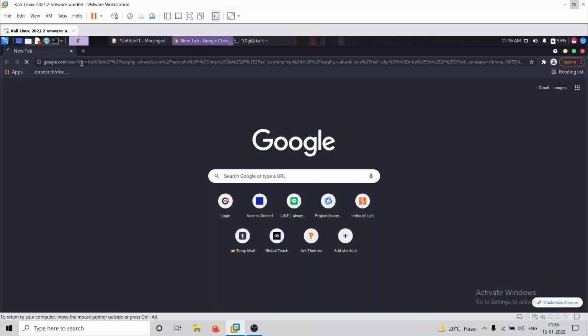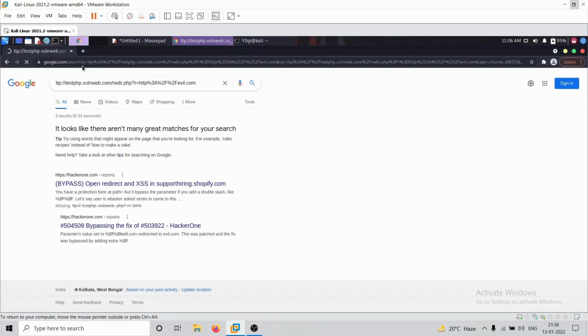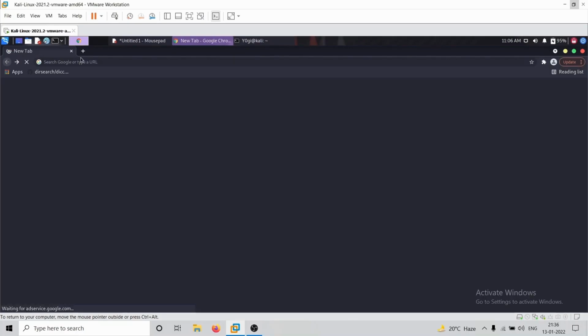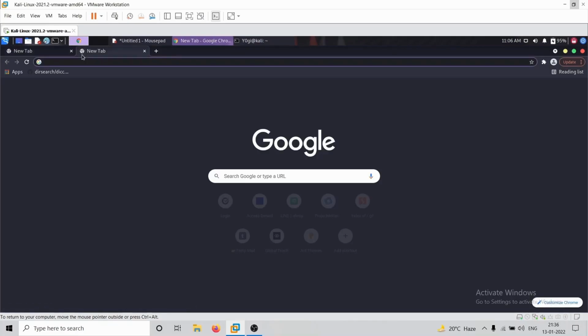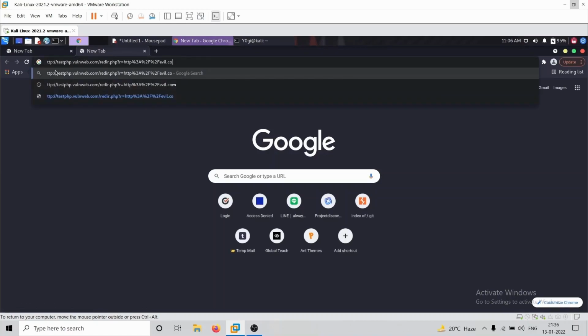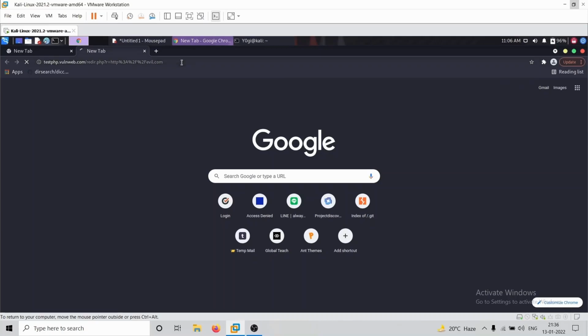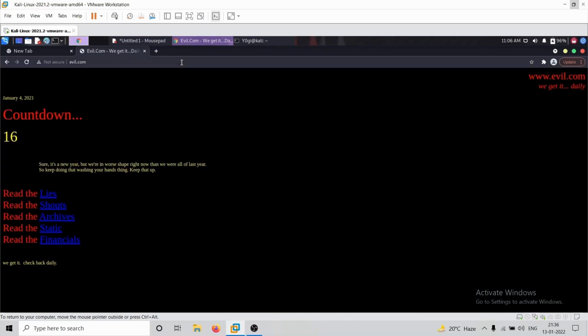Hit enter. Okay, so you're getting, we can do this kind of mistake. Okay, we didn't put HTTP. We need to put H. Perfect. So we can get to a conclusion that this link is vulnerable.